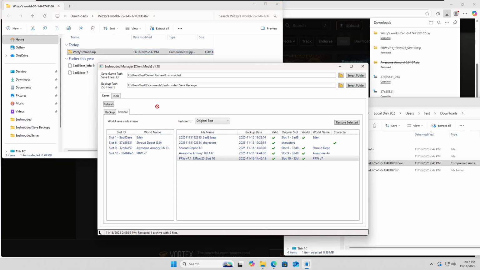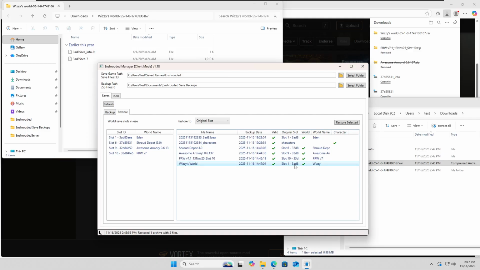And we'll drag that on over. And we can see that's going to use slot 1. Since that'll conflict with my existing world, I'll need to choose a different slot. And that's how we pull in our different shared worlds.